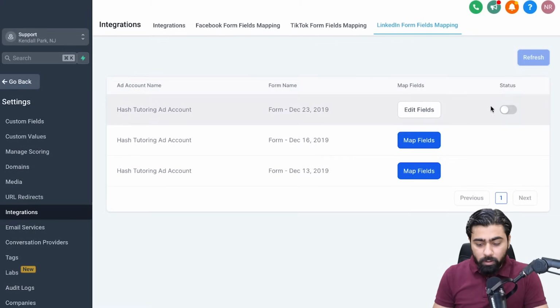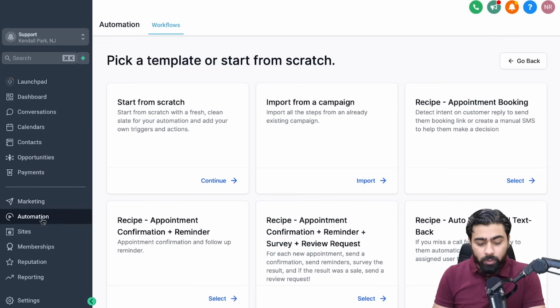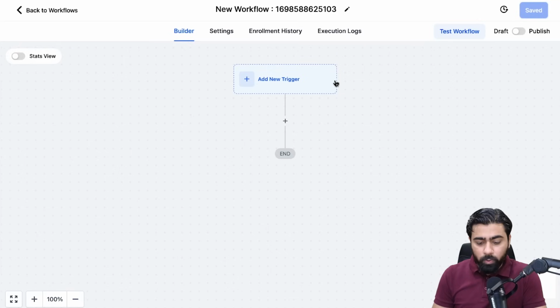Before you start creating any automations, please make sure that the status is turned on so you can easily use it. Now let's head over to automations and then click a workflow for this. So as you can see that in this ad campaign, I'm running a discount offer for upcoming Christmas, and I wanted to give a discount for different tutoring services. So let's go ahead into the workflows and create an automation where we can send them a text acknowledging the response and then give them the discount.